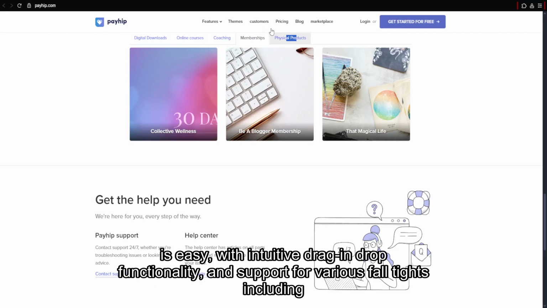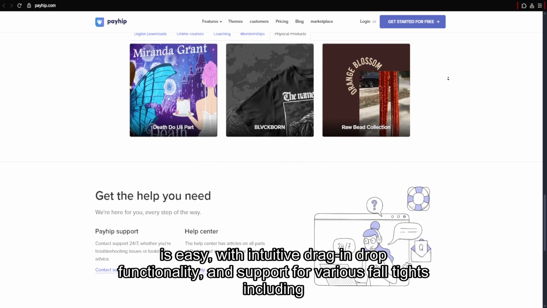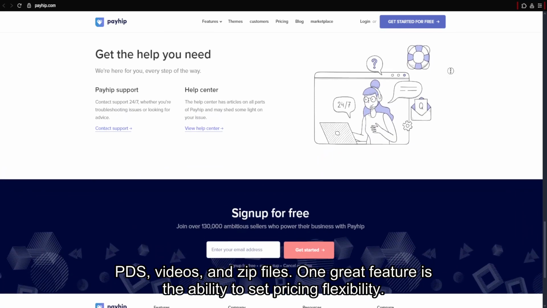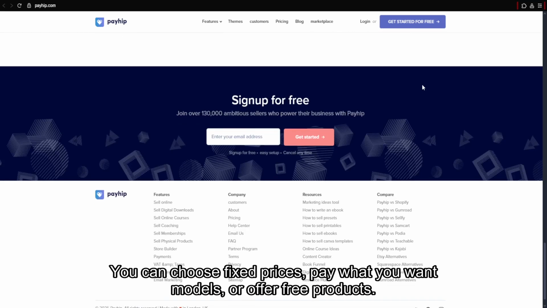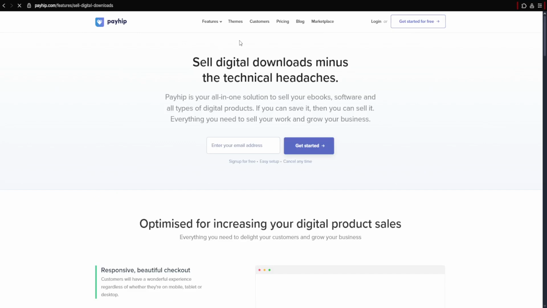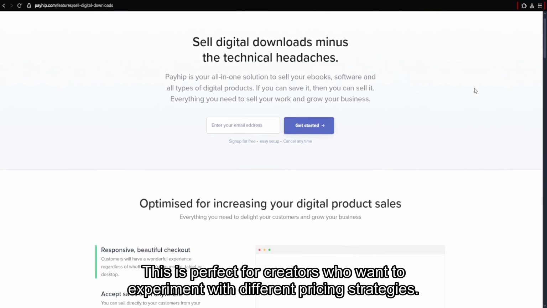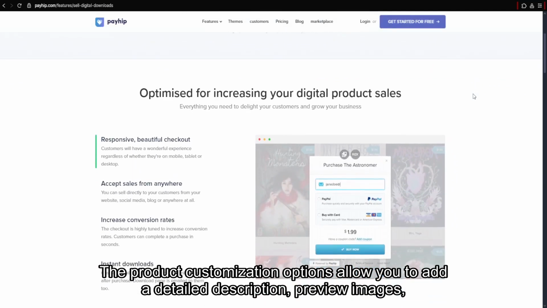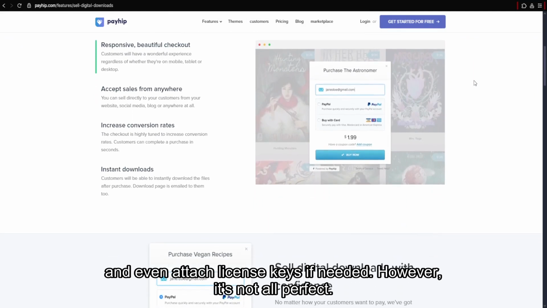Uploading a digital file is easy, with intuitive drag-and-drop functionality and support for various file types including PDFs, videos, and zip files. One great feature is the ability to set pricing flexibility. You can choose fixed prices, pay what you want models, or offer free products. This is perfect for creators who want to experiment with different pricing strategies. The product customization options allow you to add a detailed description, preview images, and even attach license keys if needed.